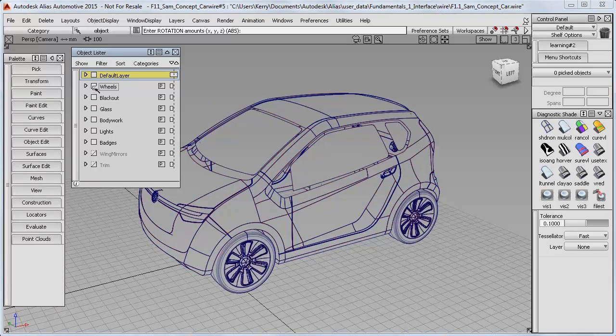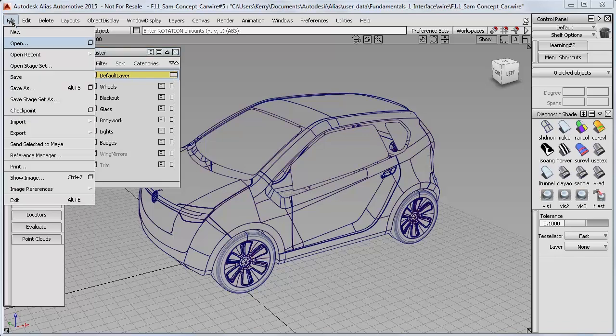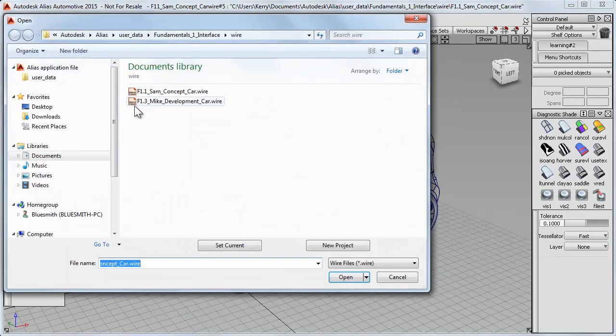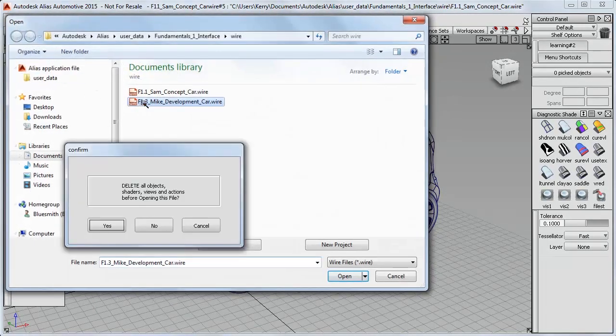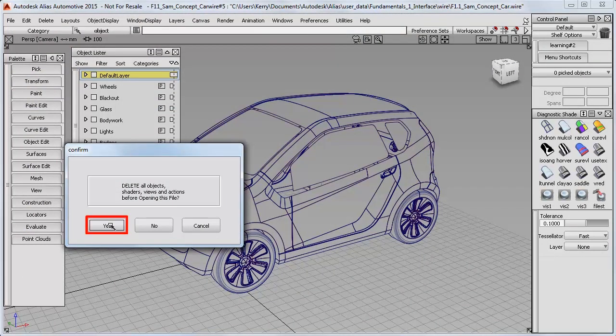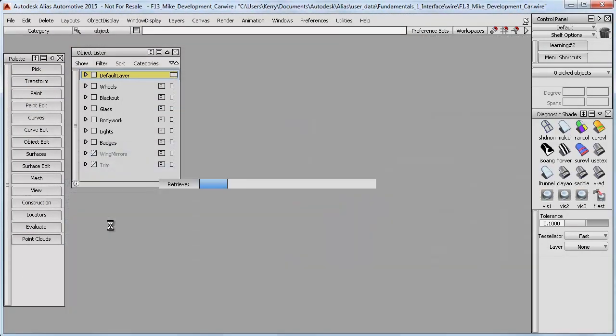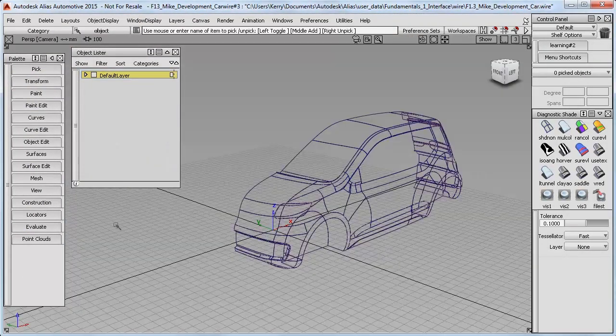So what you need to know now is how to create your own set of layers for models that you build. And for this, I'm going to open up the second training model, which is called Mike's Development Car. And I'll say yes to delete Sam's car as I haven't made any changes that need saving. And you can see here in the object lister that it only has a default layer, which is always there in every project.